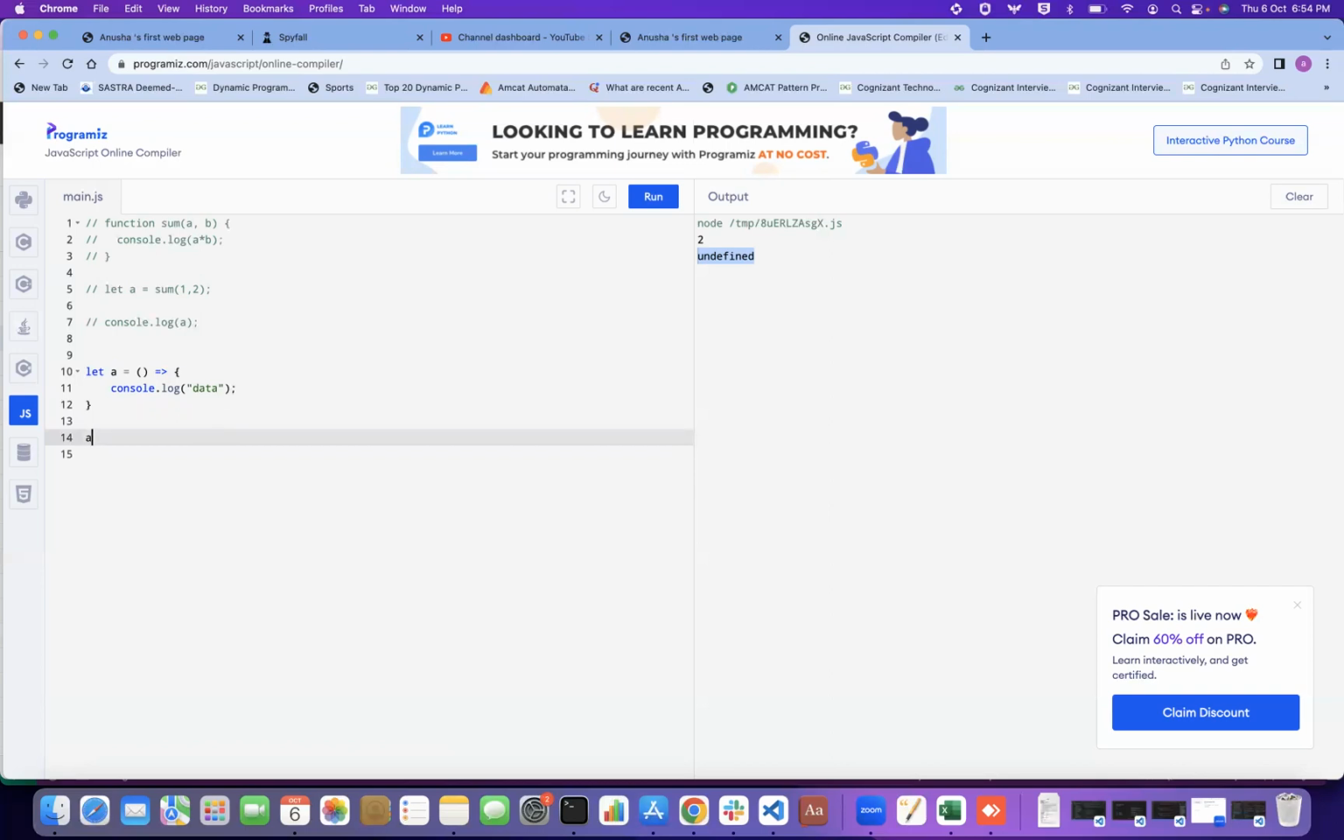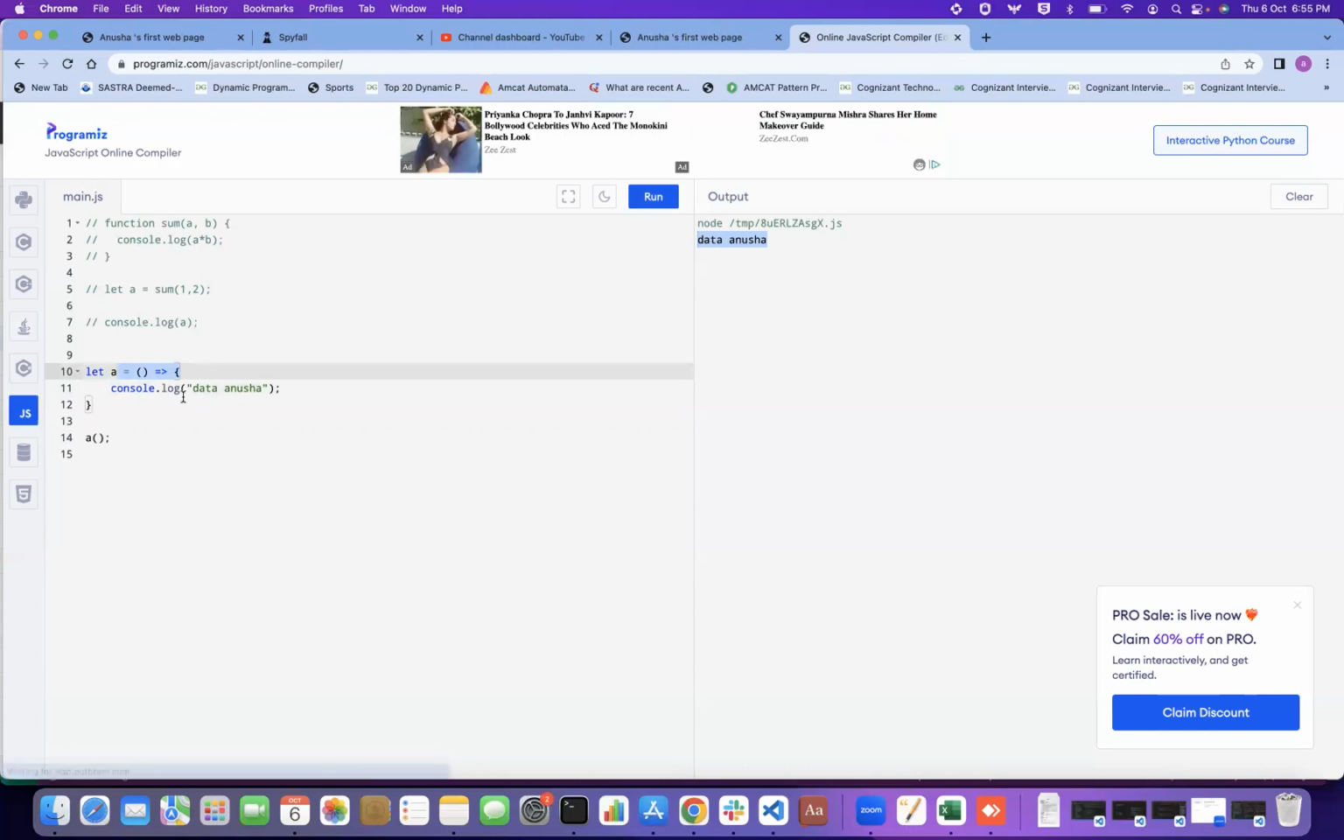How to invoke it? How to invoke this function? A and then braces. Now you can see the data is printed, right? Any doubts? An arrow function is simply the braces, one arrow, one curly brace. This is just denoting an arrow function. Any doubts, anyone?